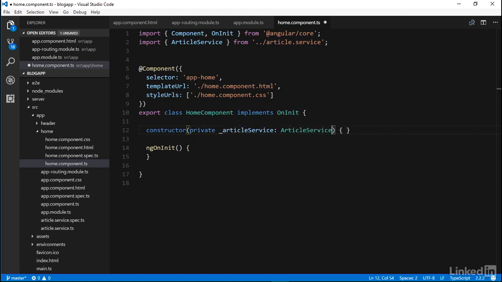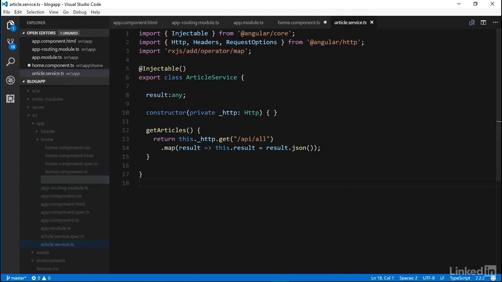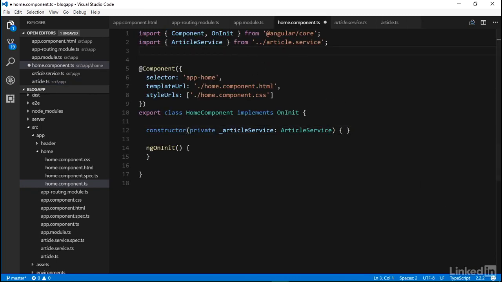All right, and real quickly, we're going to create a class that defines the property types of our articles. So just over here in our app folder, we're going to create a new file. This is going to be called article.ts. And inside of here, we're going to export a class of article. And we're going to define a property of id of type string, as well as title string and content string. So we'll save that. We'll go back to our home component and then we'll import it. And save.